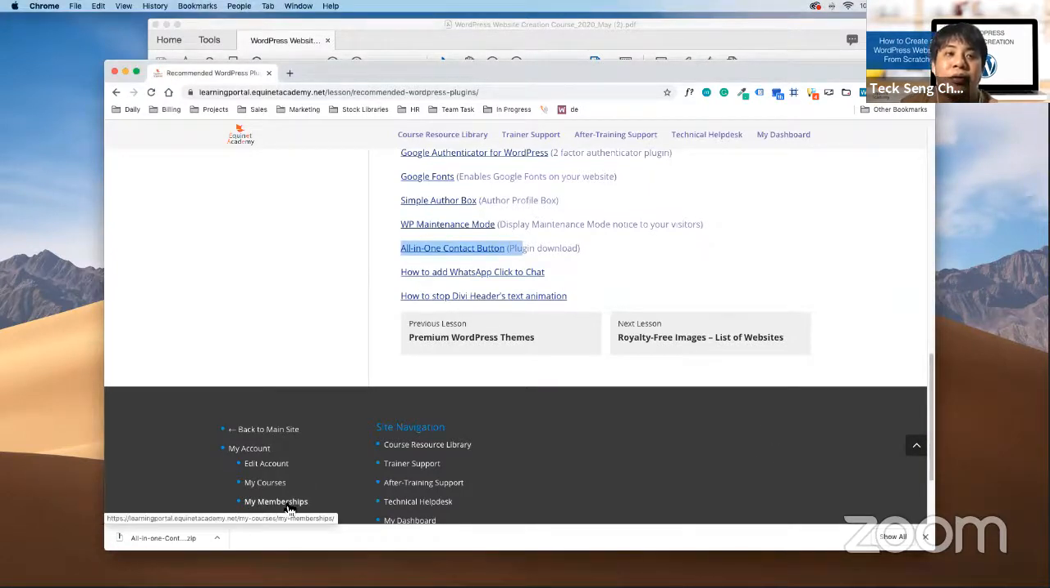Now, once you download it, this is like how you will download from Elegant Themes, from ThemeForest also. So they will ask you to download. So once you download, it will be a zip file. So how do you upload back to your WordPress?